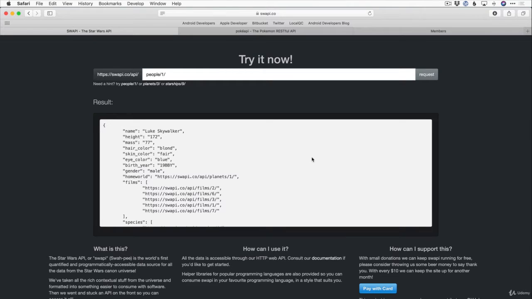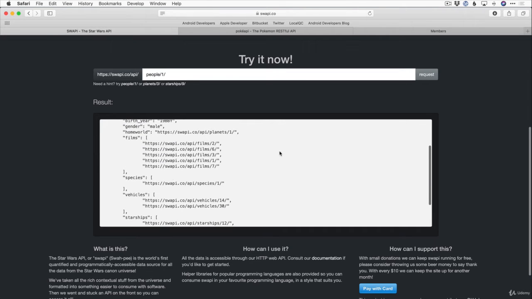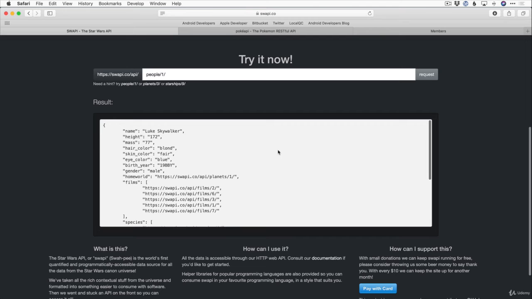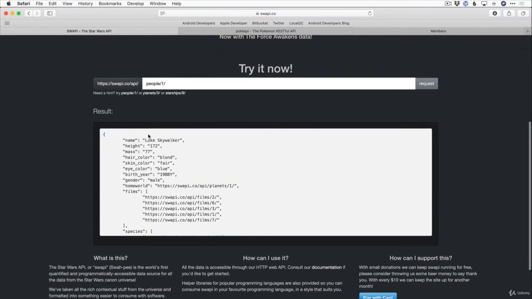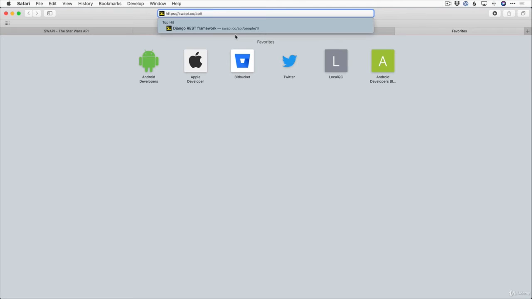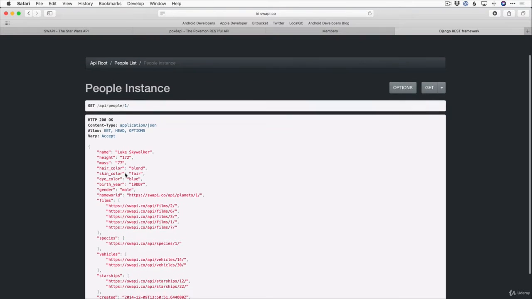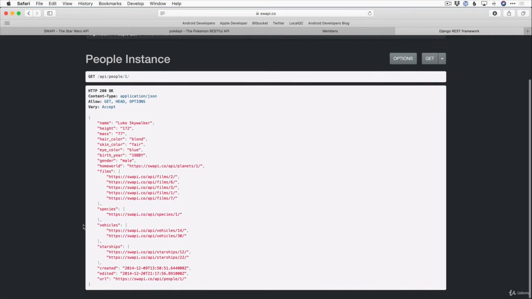So this site has a nice GUI, graphical user interface, for us to view the results of the API call. But when it comes from the server raw, it doesn't quite look like this. So we can actually see this if we copy this base URL. I'm going to open up a new tab, paste that, and then add to it people/1. And you'll see here it says Django REST Framework. So if I search for that, then you'll see here the results of this API call.